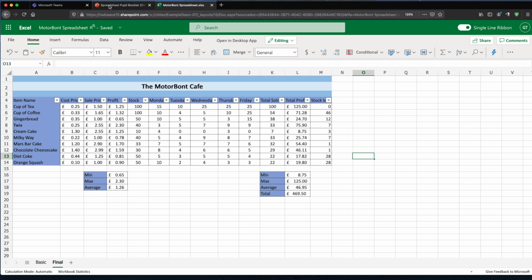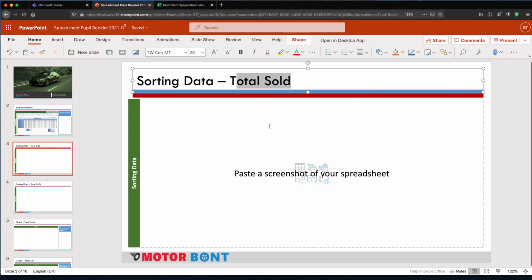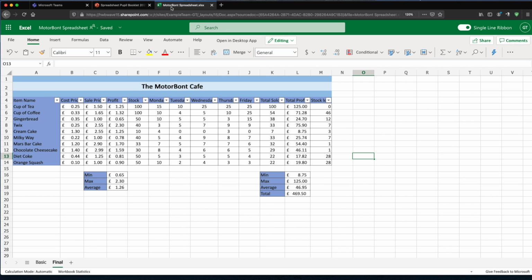I'm just going to switch back to my pupil booklet because I need to double check I'm going to sort the correct column. So we are going to sort the total sold. So what we do is we look for the total sold, and I'm going to click on it, and I'm going to sort it here via ascending.